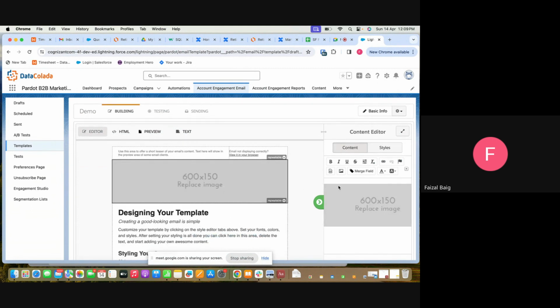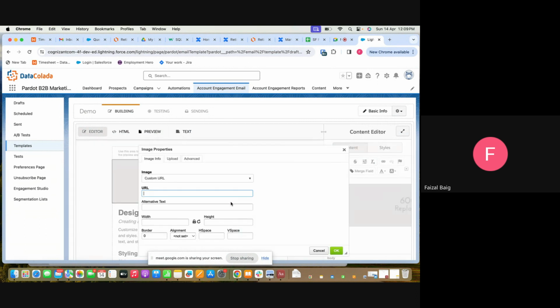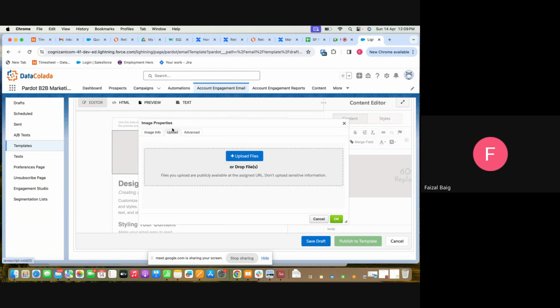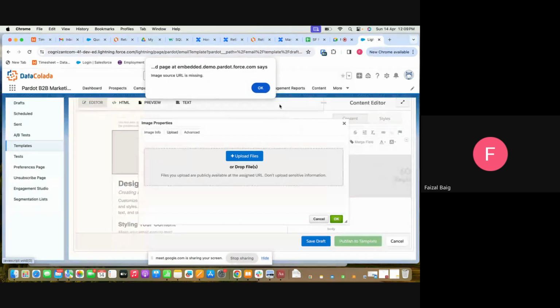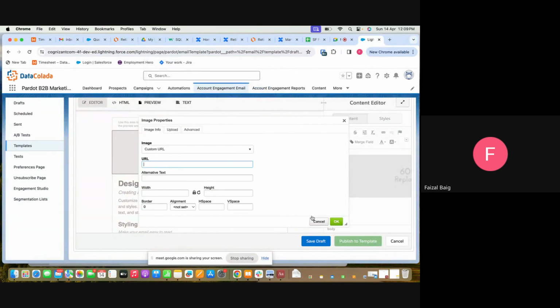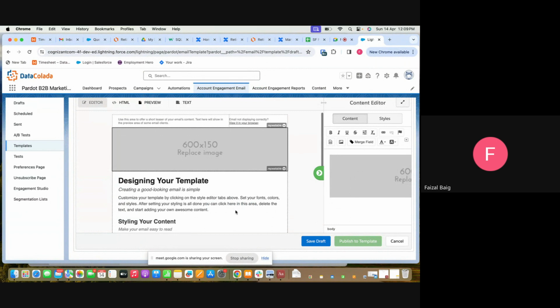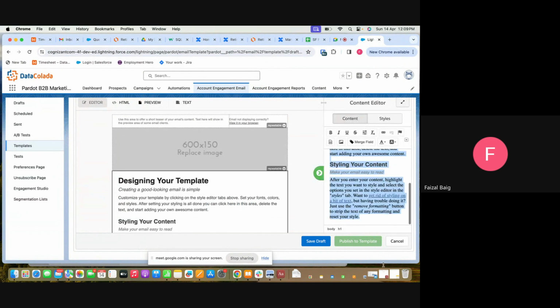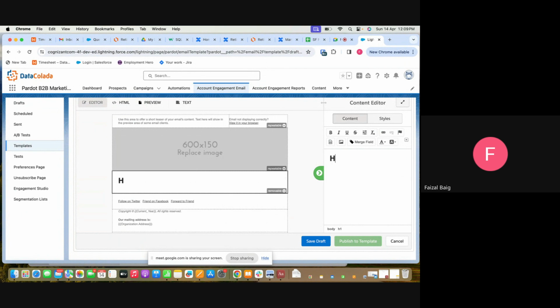Now, if you want to change this image, we can do this by going into image. If we have the URL, we can add that. If not, then upload it. Drop the file and click on OK. So that will be available here. Once it is done, we can add the template details like a thank you. If we edit here, it will be available on the right hand side.